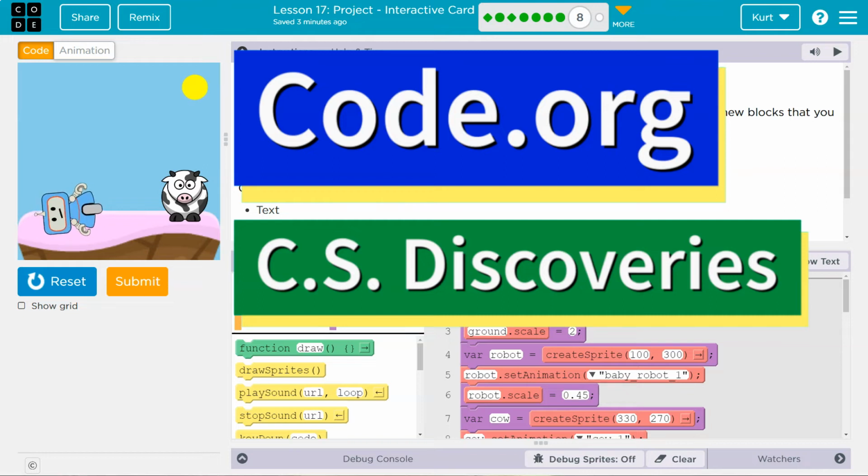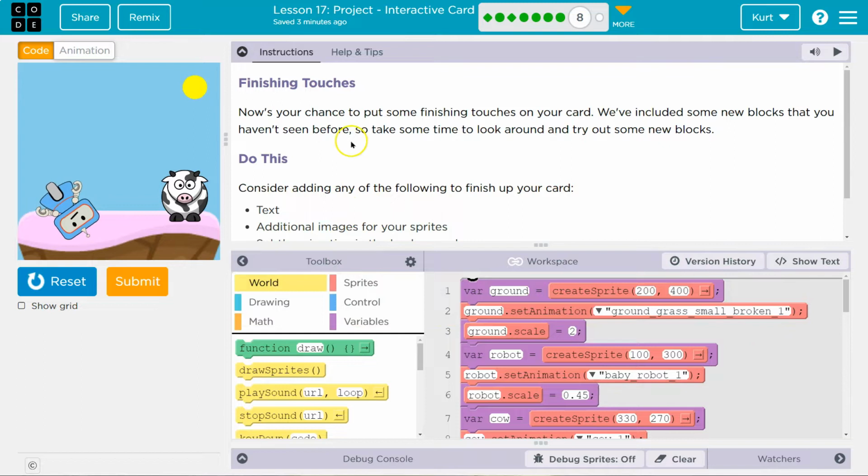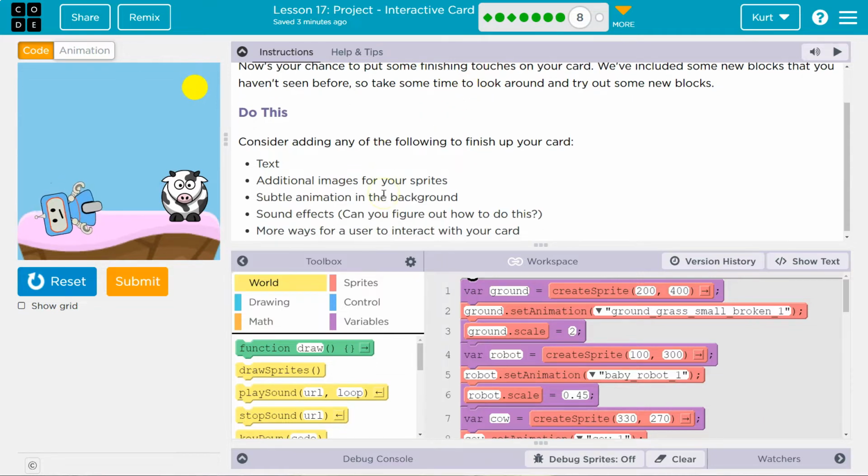This is code.org, and this is my super duper awesome interactive card, Finishing Touches. And now's your chance to put some finishing touches on your card. We've included some new blocks that you haven't seen before, so take a look around and try some new blocks. Consider adding text. Yes, that's the whole point of a card.